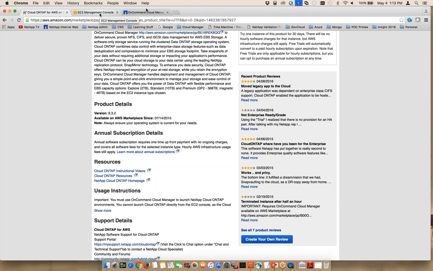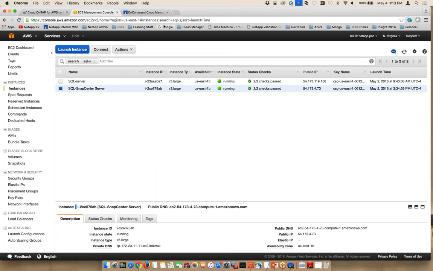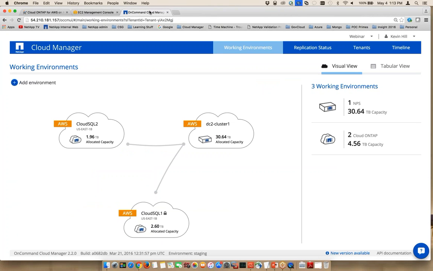But coming over to my EC2 console, and over to my Cloud Manager system, this is something I've already stood up. Creating a new working environment, a new Cloud ONTAP system, is very easy. I can go through that in just a second. But I have two different Cloud ONTAP systems here, and I also have a physical system. This is my NetApp private storage system where I've replicated my logs and my LUNs from my physical system where I've got SQL 2014 installed, and I've replicated that up to my Cloud ONTAP systems.